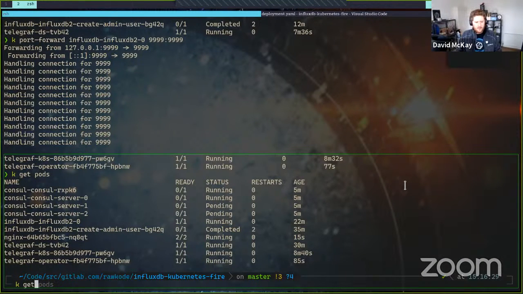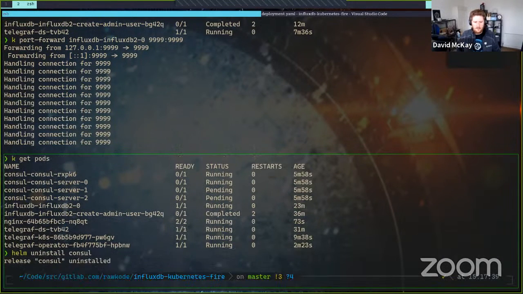Now, I don't think I'm having much luck with Consul, so I'm just going to remove it. If anyone can think of any application that is relatively easy to deploy that exposes Prometheus metrics, I will show you how to do that. Otherwise, I'm going to move on.